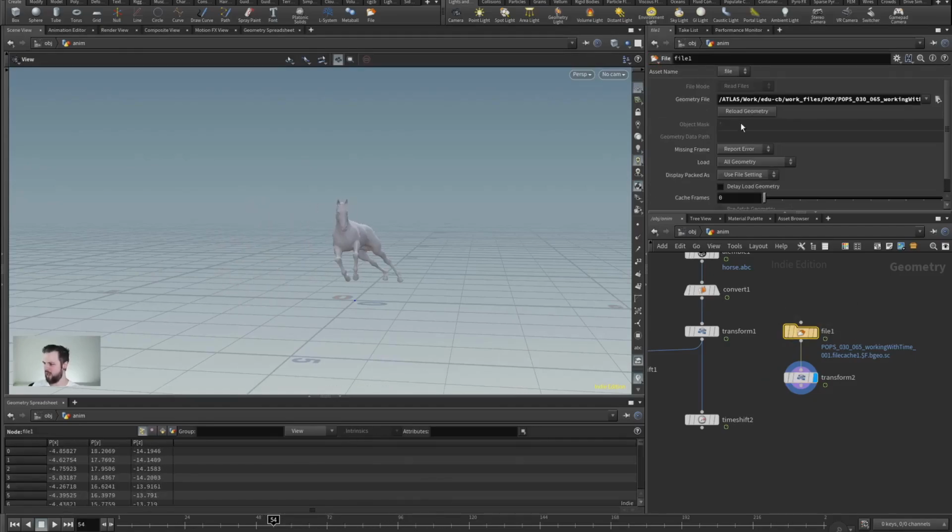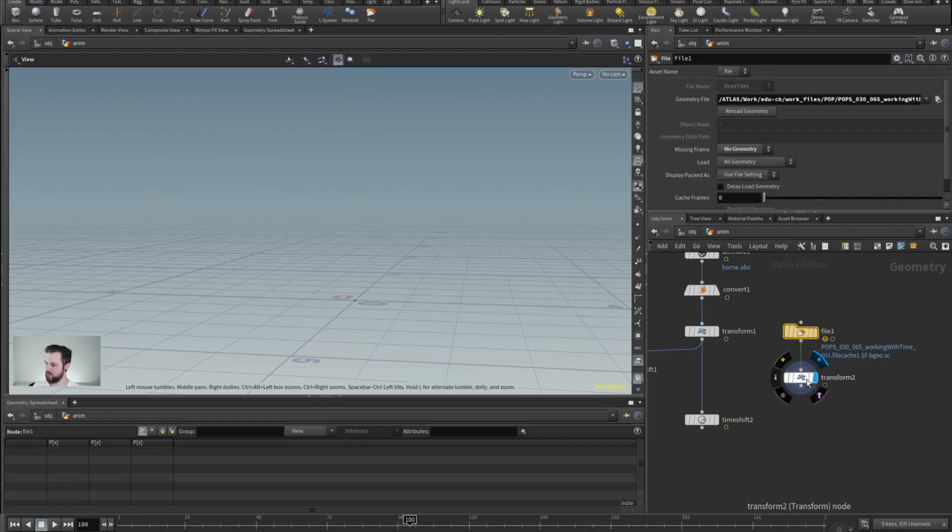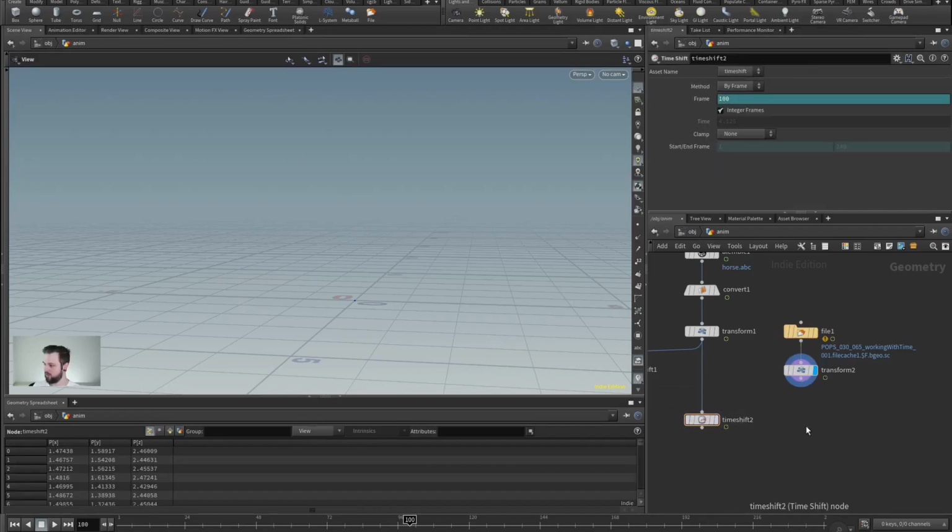So we can change this actually by saying, okay, missing frames should not report an error, but just give no geometry, and then at least it doesn't give me an error, but it still doesn't solve the problem of a disappearing horse. So this is something I have all the time, and for this you can use the time shift as well by not changing actually the frame that it currently shows, but by changing the clamp.